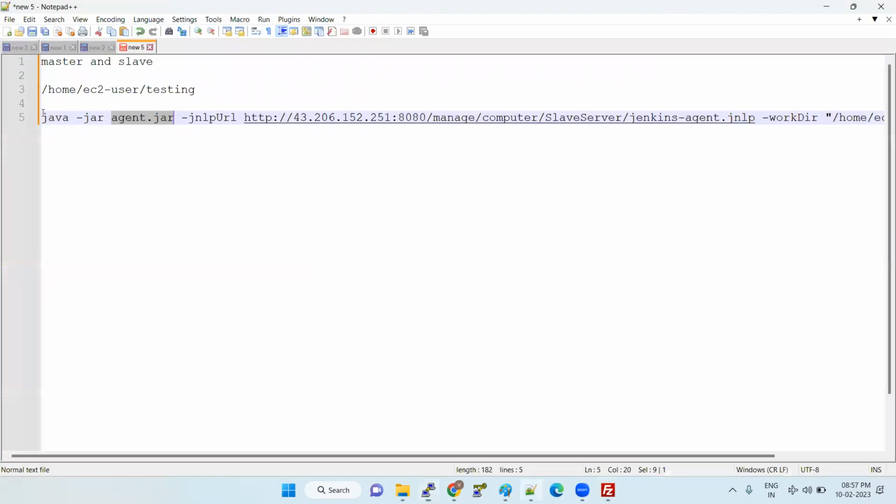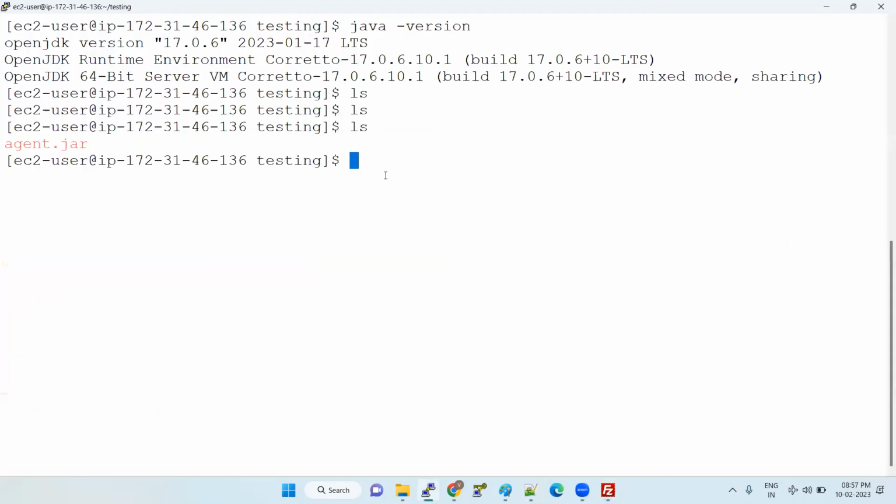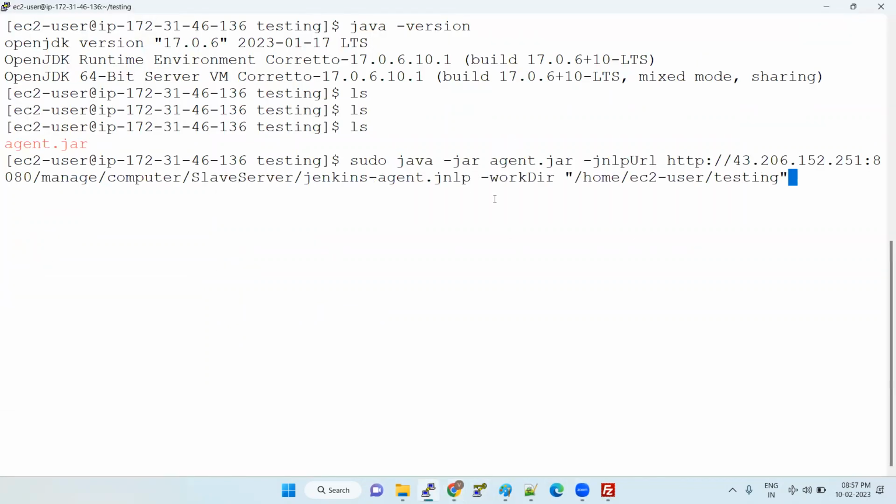Next, we will run this command. That's it. If you are running this command and you get the agent is connected message, it means we are good to go. You can see this. Okay, still it is offline. Now I'm going to run this command using sudo java -jar. agent.jar is there in the current folder only, so that's the reason I'm running the command here. Java also we are running.